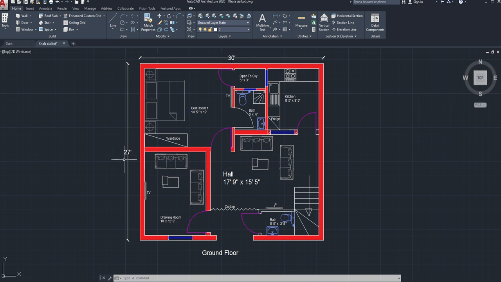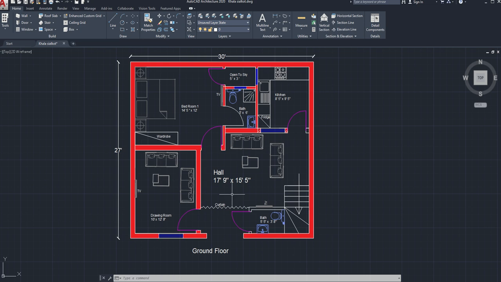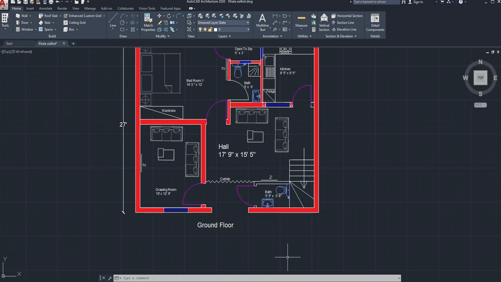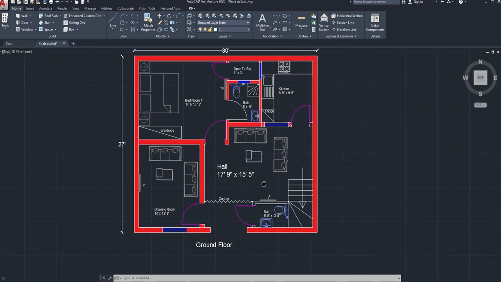Friends, here in front of me is a small layout of a small house, 30 feet by 27 feet. As per this location, the right, left and back sides have plots with existing houses already available. On the front side is a small road. So it was planned to make a small house over there.